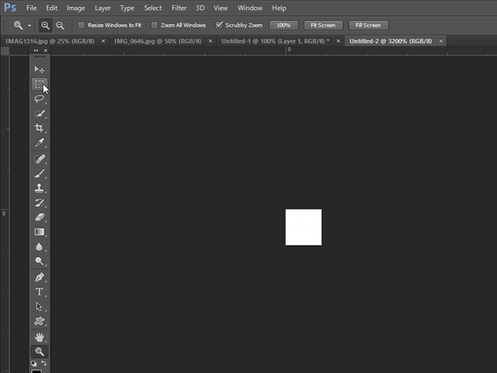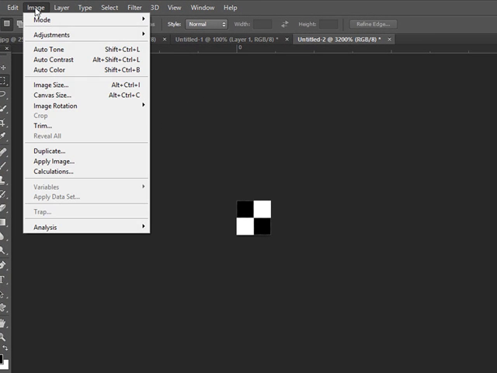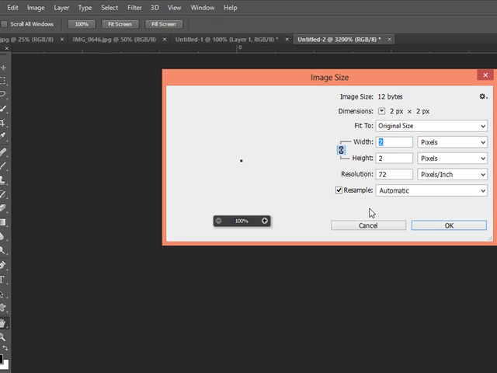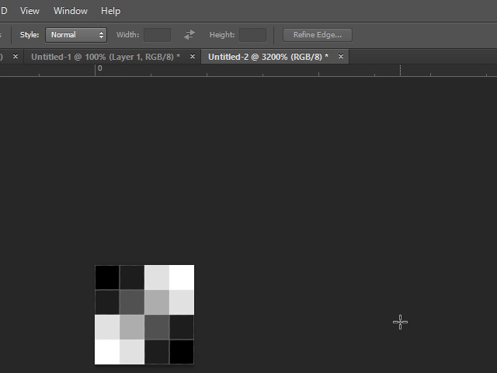I'm now going to take a selection, my rectangular marquee tool, and this is just simply so I can make a demonstration where you can see my 4 individual pixels. So now you can see I have 4 pixels on the screen. And I'm going to go up to Image, Image Size, and I'm going to allow Photoshop to resample for me, and I'm going to make this 4 pixels by 4 pixels, which is going to give me a total of 16 pixels. And that's the end result.